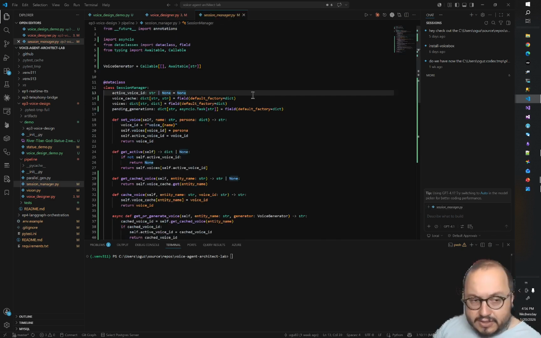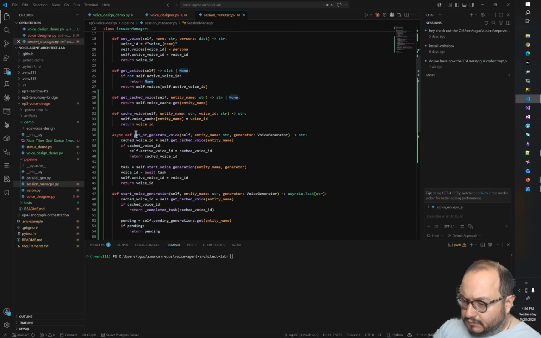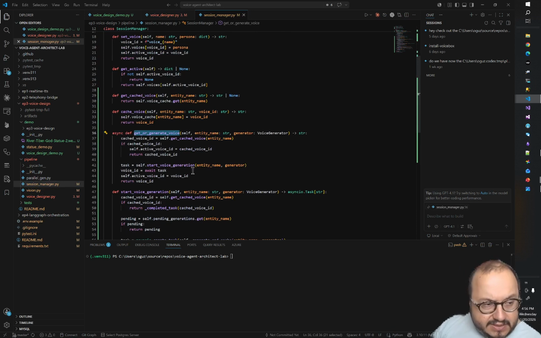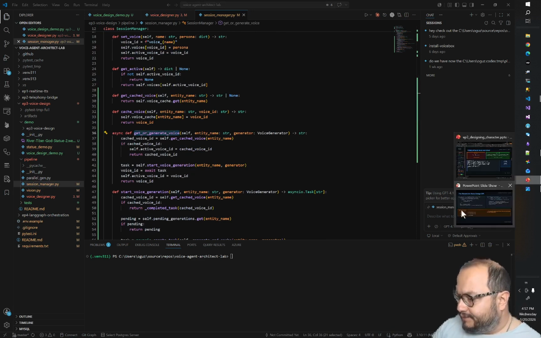If we go to Session Manager, here is get or generate voice. Before generating, we check the cache. Cache hit is instant, cache miss starts generation. That's it. Now let me show how to generate voices for multiple entities in parallel.